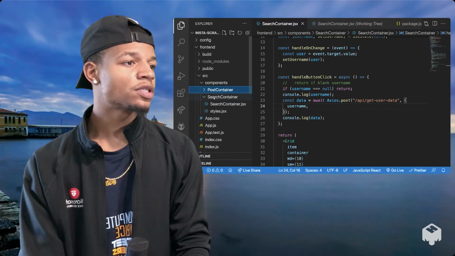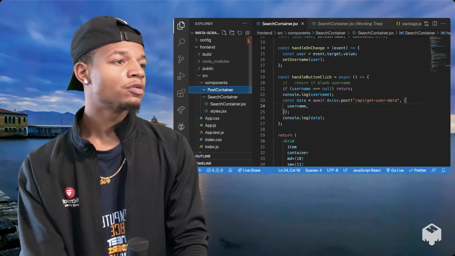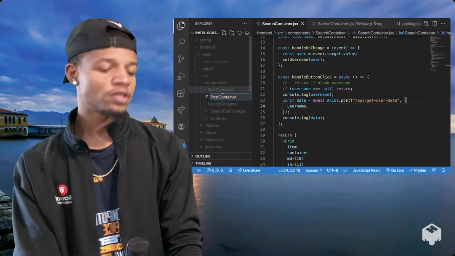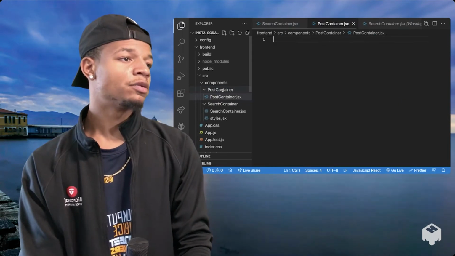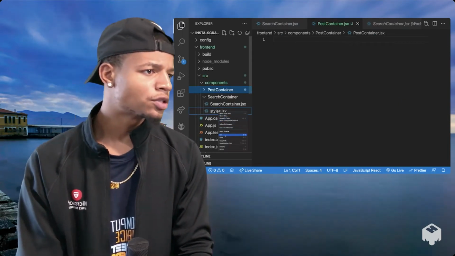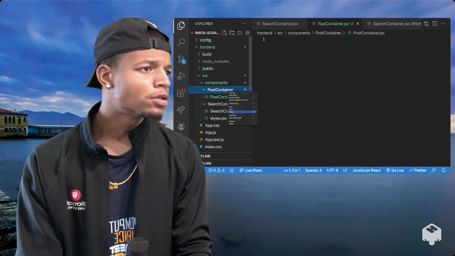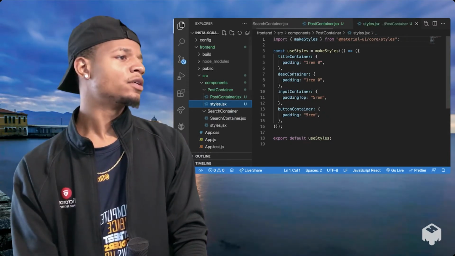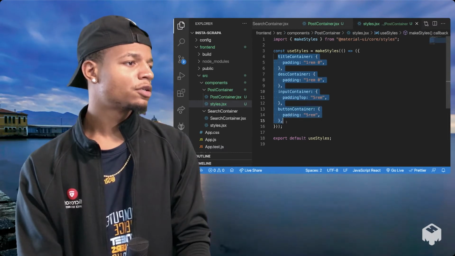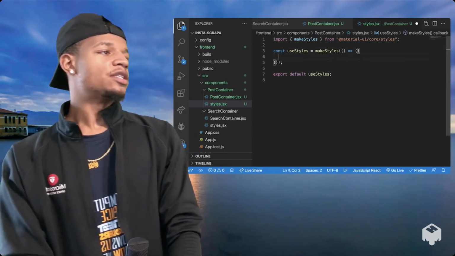Inside the post container, it's going to look kind of like the search container. So we're going to need a file called post container .jsx. Then we also need a styles.jsx. What I like to do is just copy and paste it. Then I can take these out because I don't need these ones. Cool. And so that's the styles there.